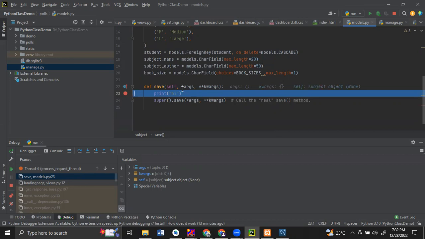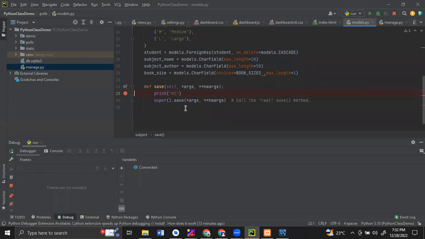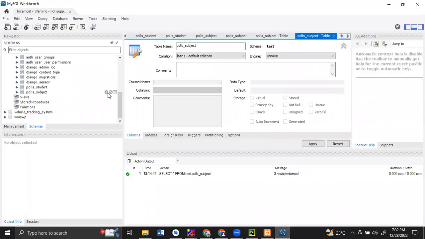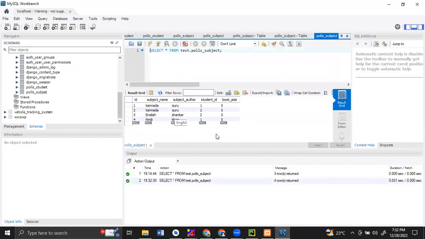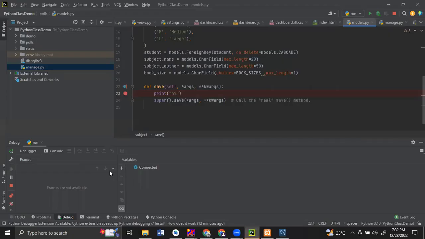In this save method, if you want to trigger a notification to some user, such as an email notification or SMS notification or any other function, and you want to write the code, you can write it here. Then if we see the database, Hindi is inserted successfully. If it is not inserted, it will throw an exception.